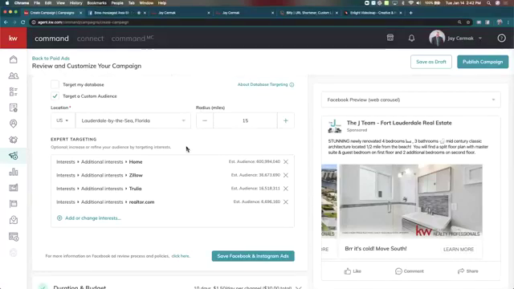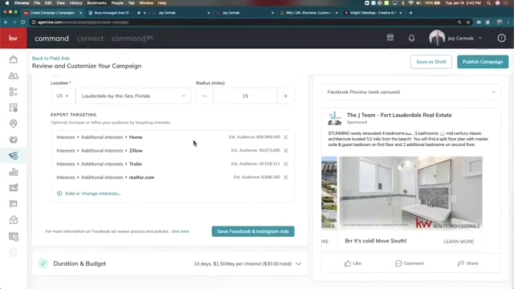You have to give Facebook permission, guys, to run ads from Command to Facebook. So yes, you have to say yes. One of these pictures, something right there. Exactly. All right, so those are the interests I want to do. So I'm going to save the Facebook and Instagram ads.